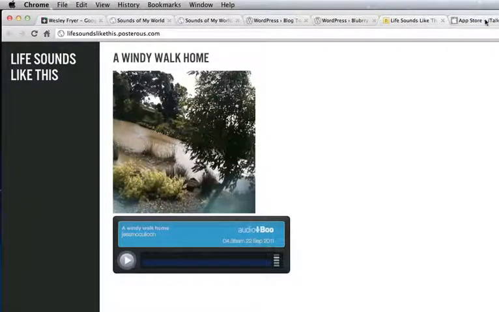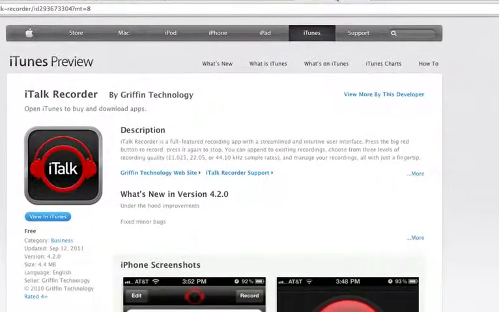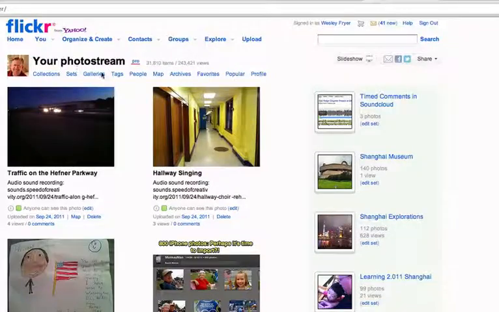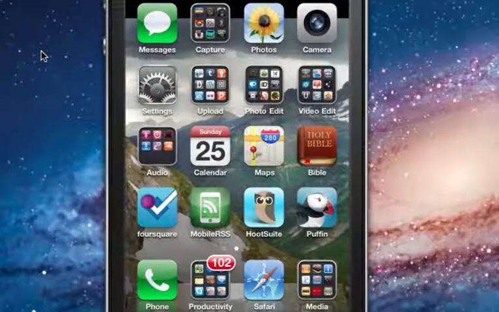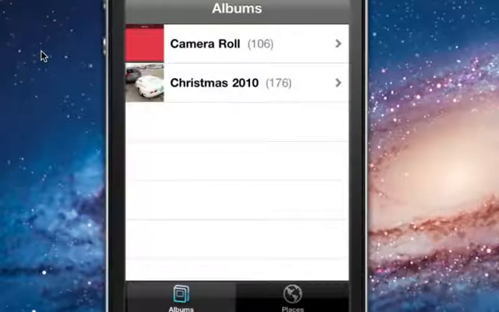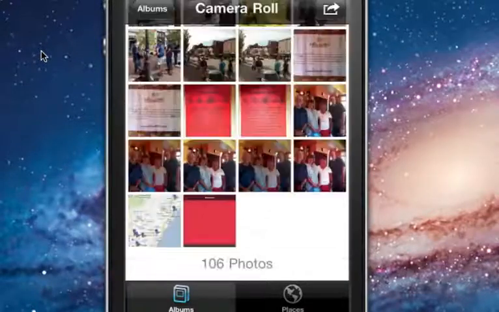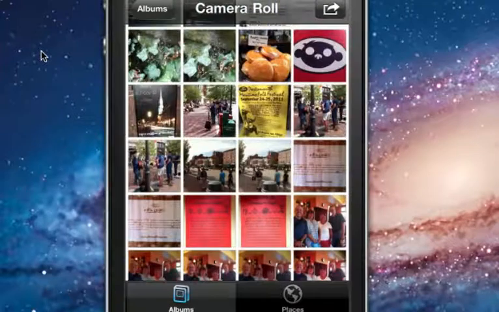I have been using this free application called iTalk Recorder by Griffin Technology on my iPhone to make recordings, and what we're going to need to do first is get that recording off of my iPhone and also a photograph that I took that we'll post over here onto Flickr. So what I want to do first is get that photograph off of my phone. If I click on the photo roll or the photos, I can scroll back here and find this picture.